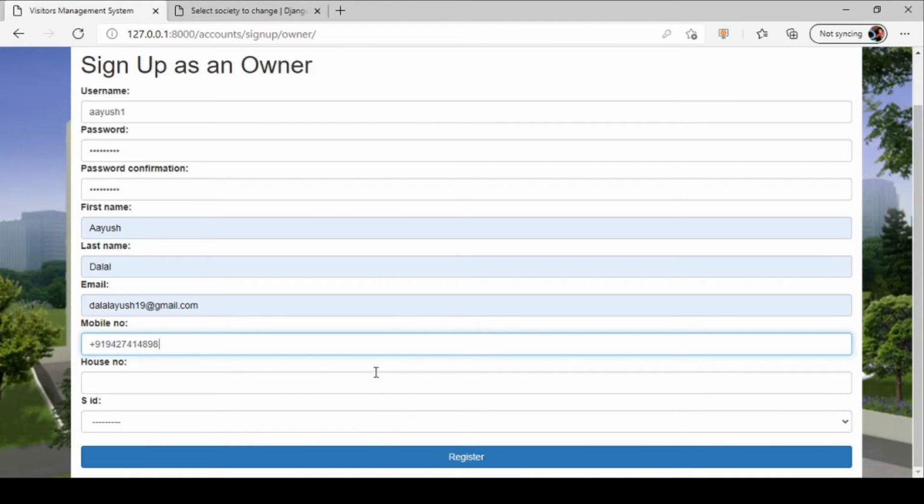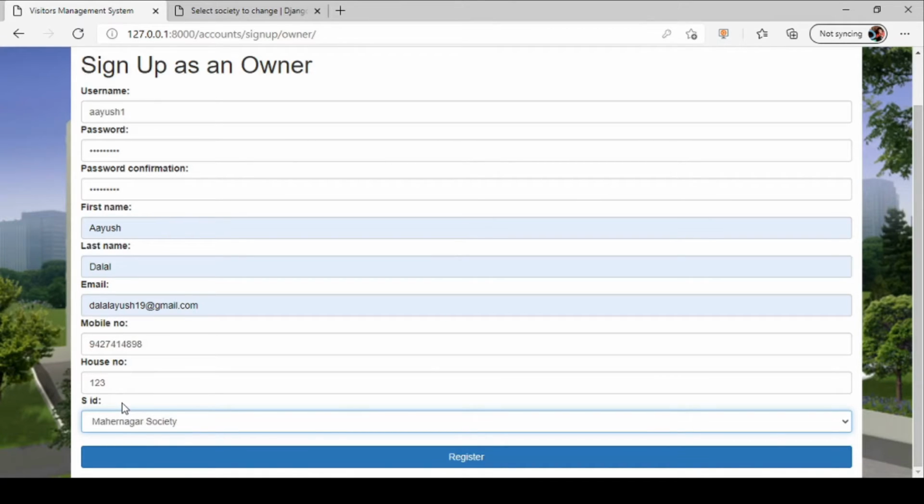Here also validation is provided, for example if we don't write +91, you will see what happens. House number, let us say 123, and society ID. Here we have to select the society we are signing up for. So here we are doing it for Mahernagar society. So yes, we are done with the filling.